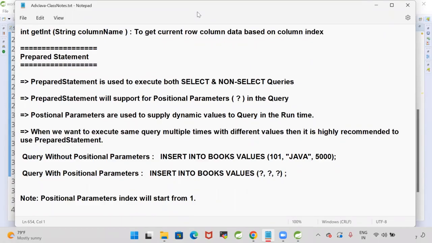What is the return type of executeUpdate and executeQuery? executeUpdate will give the number of rows affected in the table. executeQuery will return a result set. When to go for statement and prepared statement? Select queries or non-select queries. If you want to execute them, you can go for statement and prepared statement.